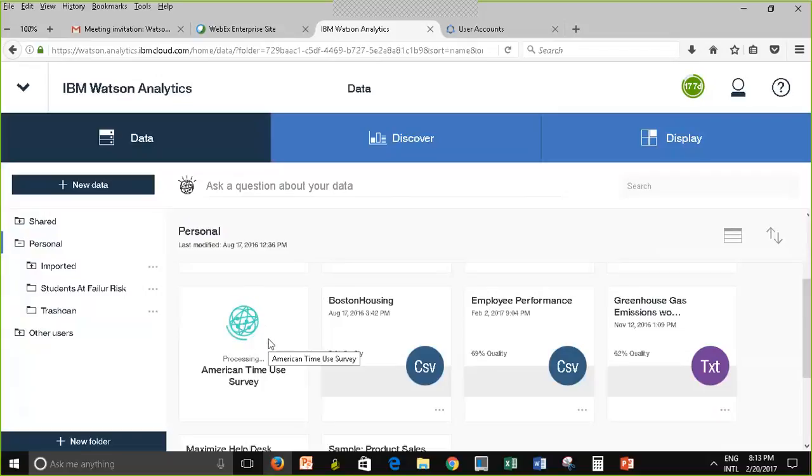Processing. Now, what processing means is that Watson Analytics is looking into the field names in my data set. It's looking at the relationships between the fields, and it's trying to find the patterns, right? And I'll explain to you more when we get to refining data. Now, that's one way to import the data. Another way to import the data is from your hard drive.